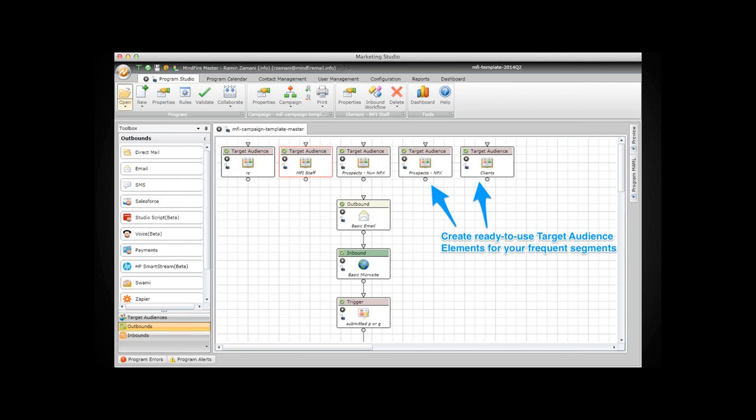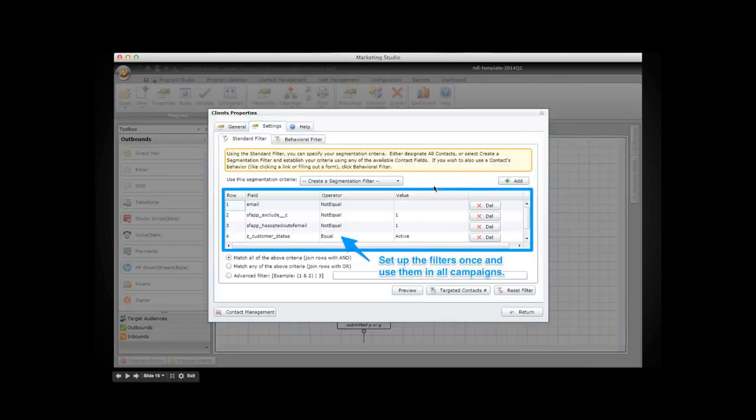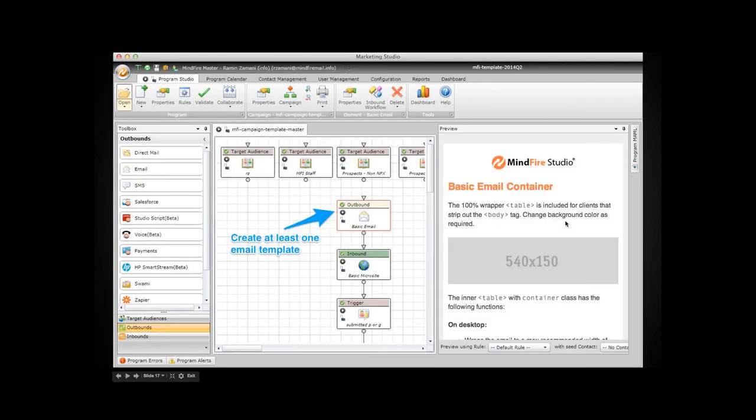My suggestion is for everyone using a studio to create such a template, a generic template that you can reuse across all different use cases. It's a very handy template to have, because you can easily have a head start instead of starting from scratch. Here, for example, as you can see for my target audience, I have already set up a series of standard or behavioral filters for making that segment. So next time when I'm going to send the email to that specific group, I don't need to set up these again. You can do the same for your emails.